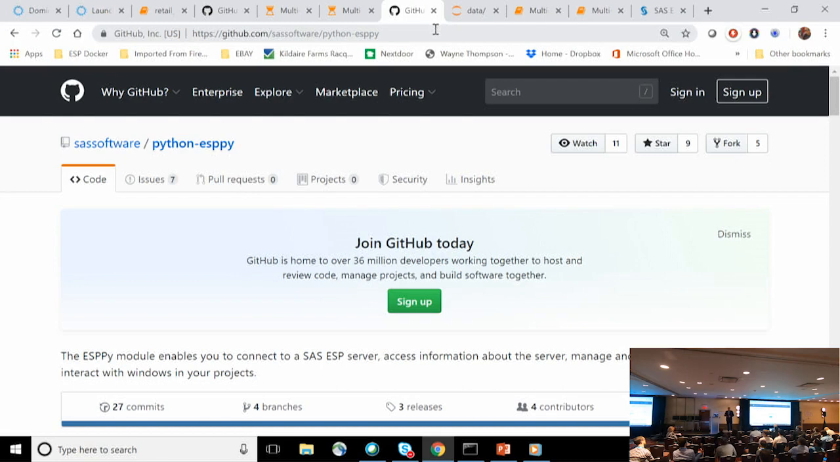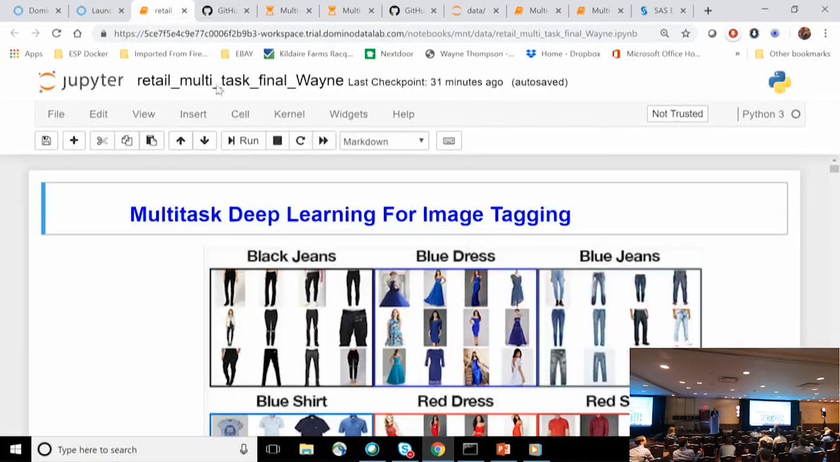How much time do I have left? None? 10 minutes. Do you guys want to see some of the model training code? Okay. Well, let's look at that. It's a little bit more gory, you know, for some of you it may.